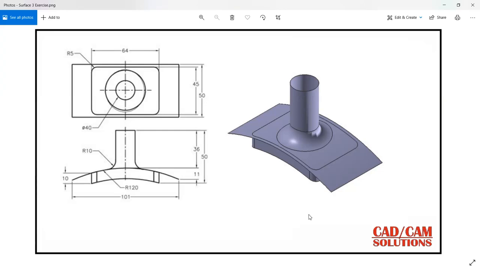Hello friends, in this lecture we will see how to create this model with the help of surfacing. Here we have to use two views: one is the top view and the second is the front view. I'm going to start from the front, and this is the 3D view. So let's start with surfacing.